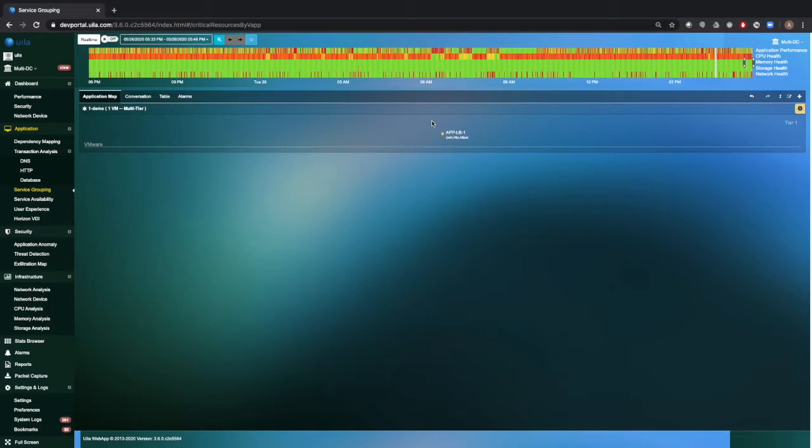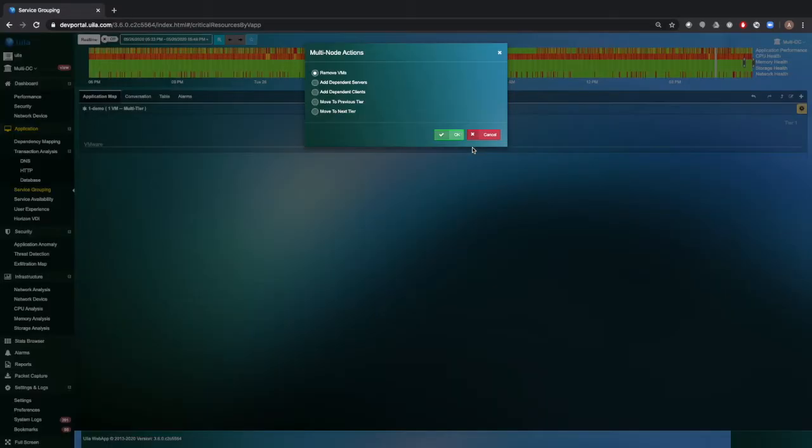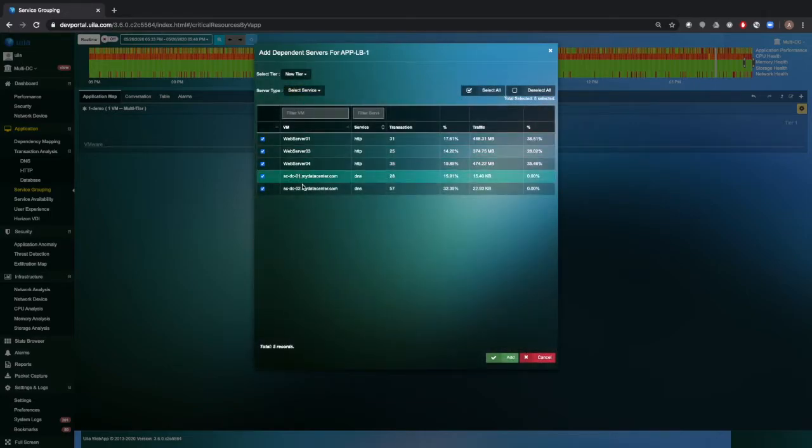Now, drag and create a rubber band to go around the load balancer. You will come across multiple actions with the multi-node. For the multi-node, you will be able to remove VMs, add dependent servers, add dependent clients, or move virtual machines to different tiers. We will get to this in just a little bit. But in our case now, we would like to add dependent servers. So checkbox this, go ahead, click OK, and you will see a list of all the different virtual machines that appear that are dependent on the load balancer.